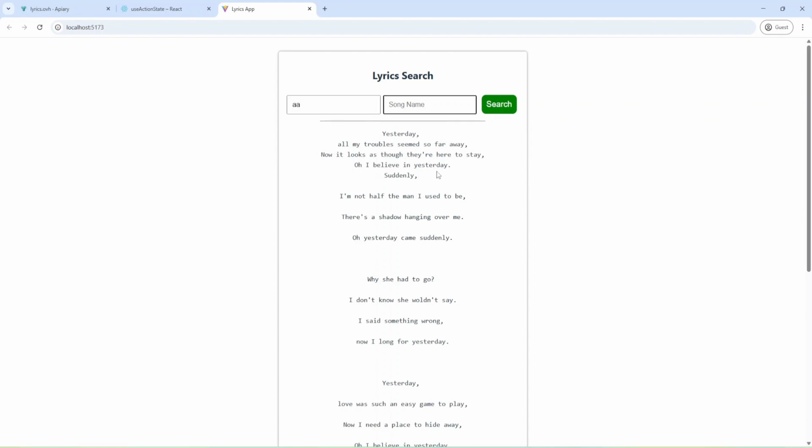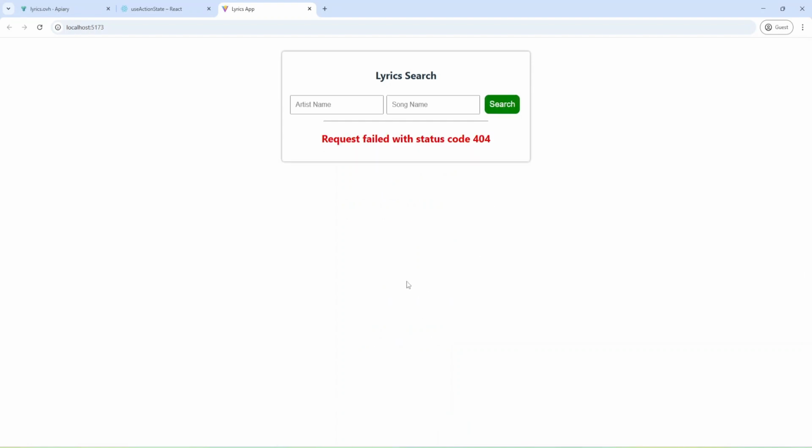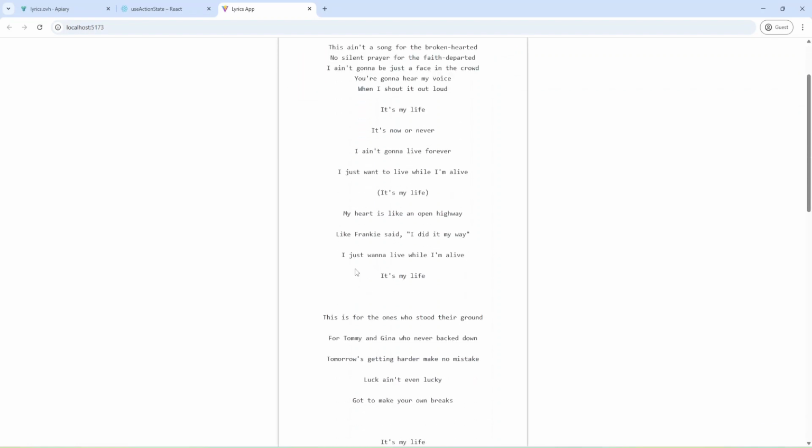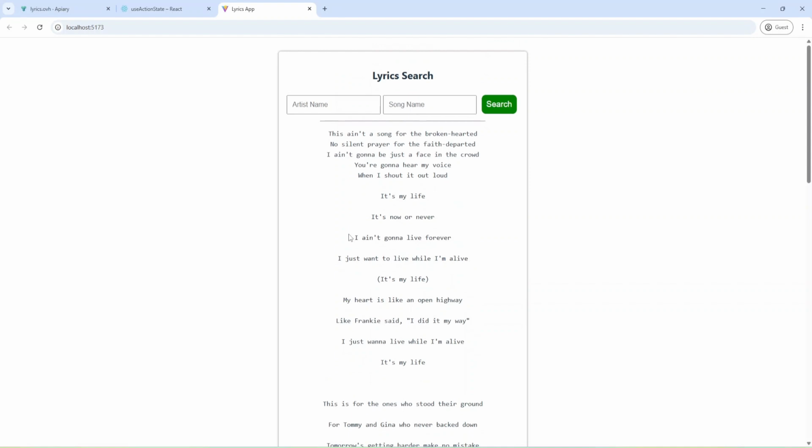And let me provide some wrong names. And now I have the error, and now I can provide some correct artist name and also song name. Okay, It's My Life, and press search. And as you can see, now I have the text of the song. And let's go to the code and build our application.